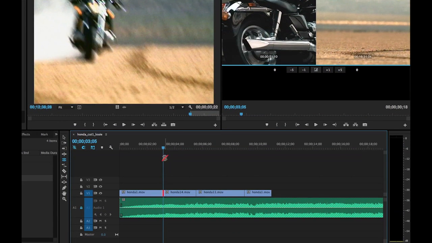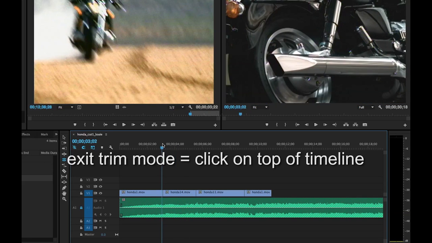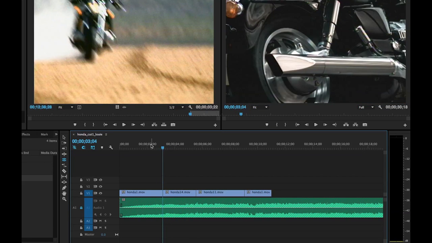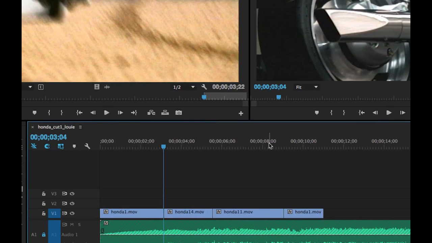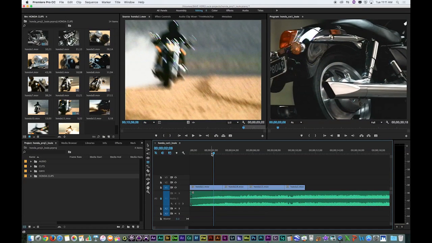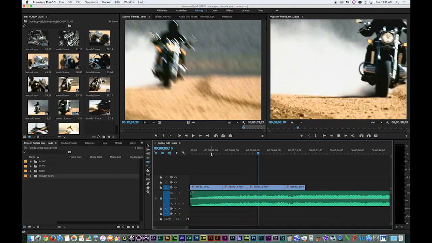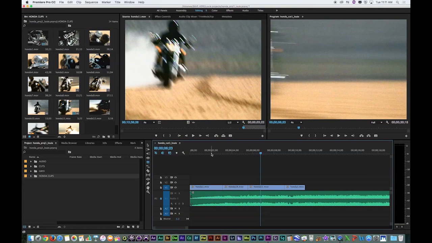Now, to get out of this mode, all I do is click anywhere in here, and that'll take me out of that mode and give me back my arrow. The safest thing to click on the timeline is wherever these numbers are on the top ruler here. Okay, so that is basic trimming.